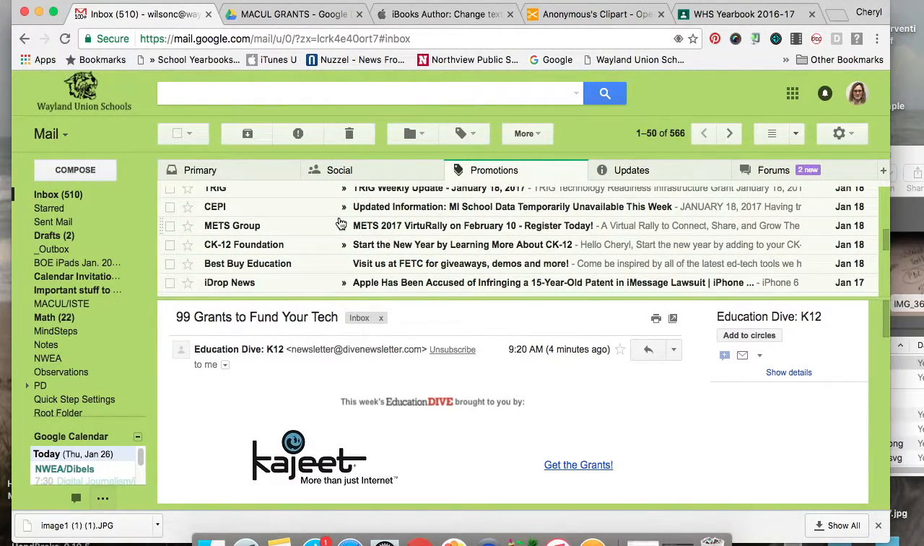So hopefully this will help save you a little time, and now that you know how to access that preview pane in the labs, you can try it out.